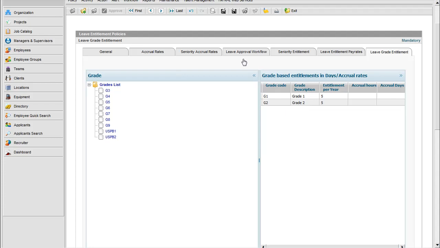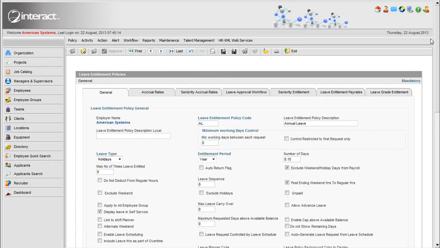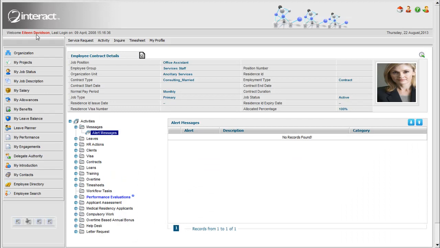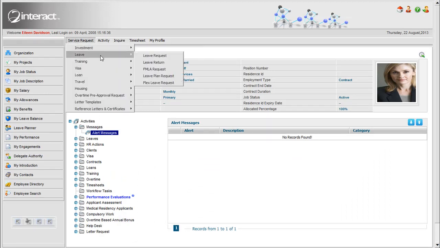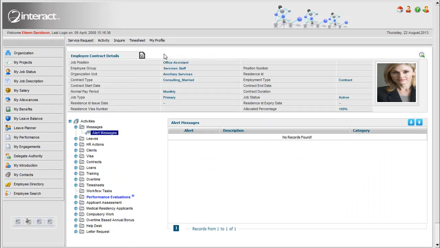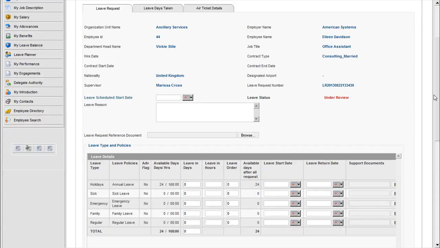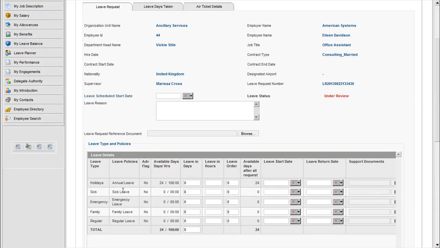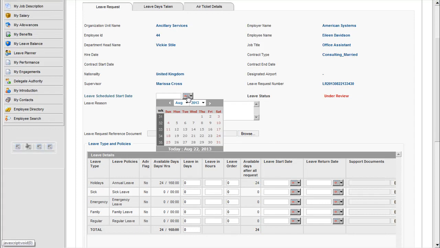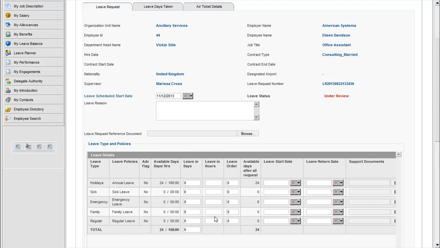Let's go and take a quick look at a specific example of a leave request. When we log in as Aline through our self-service, we can go in and put in a leave request. So I've gone into the leave request, and the system will show me the leave policies which I am entitled to right now. And I am going to ask for some time off on November 12. And all I really need is 2 days from my holiday.